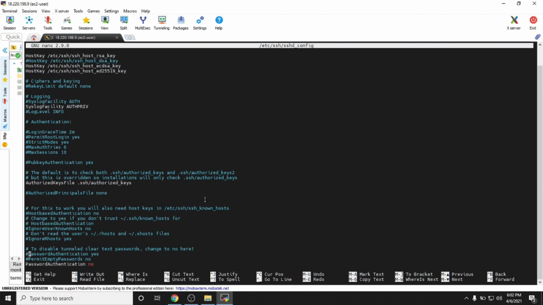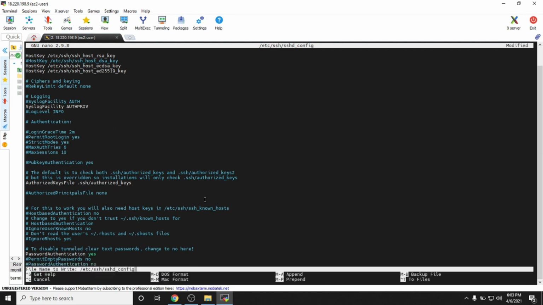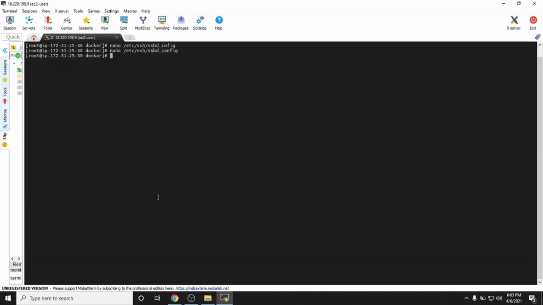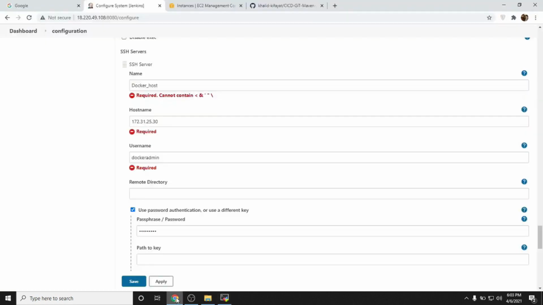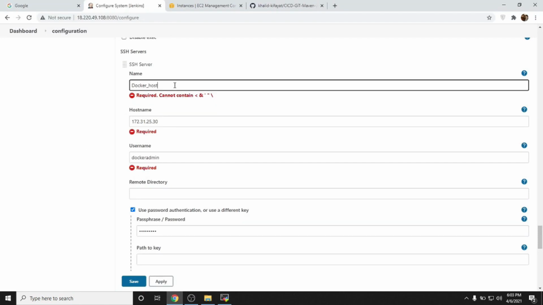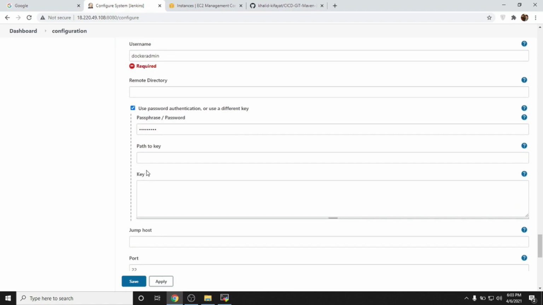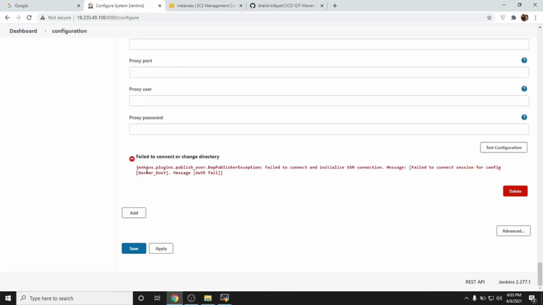For enabling, I am removing this hash sign. Okay, now I'll save it. Yes. Okay, so I'm going to Jenkins again to configure my server, and now I'll test the connection again. Let me test it again. Okay, first I'll have to restart the service.